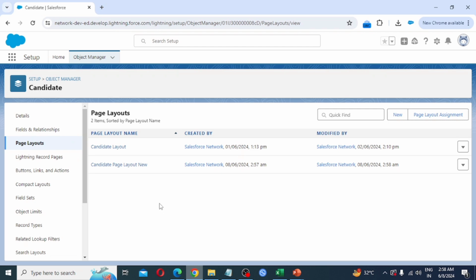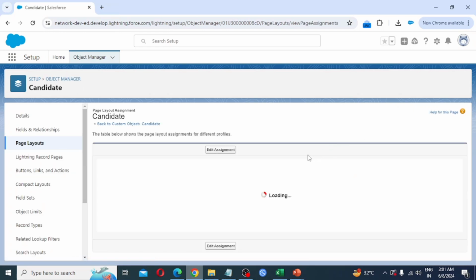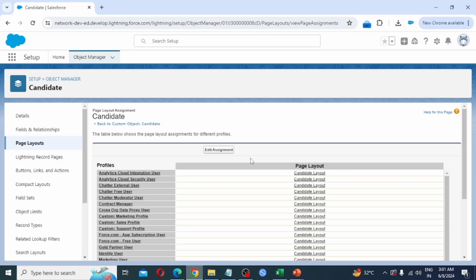Now we have two page layouts. One is candidate page layout, which is created by default by Salesforce at the time of object creation, and candidate page layout new, which is created by us as per our business need. Also we need to assign this custom page layout to one of our profiles.